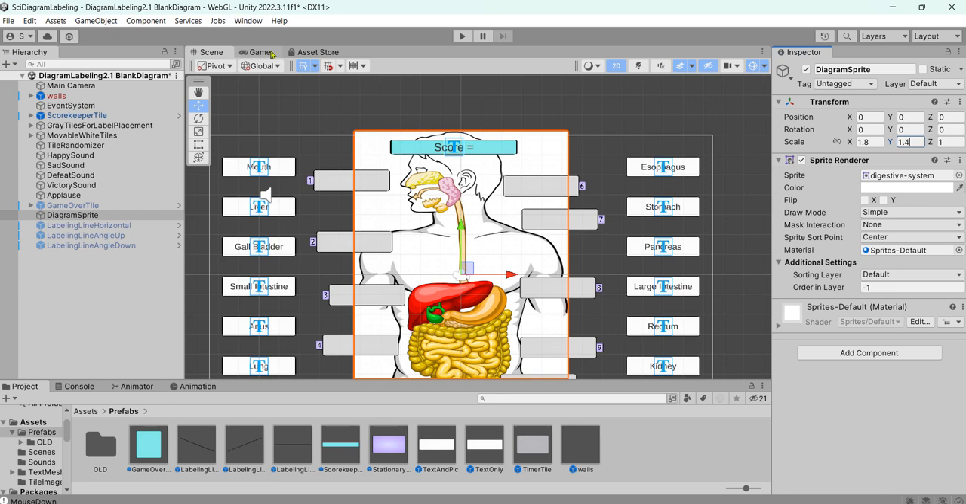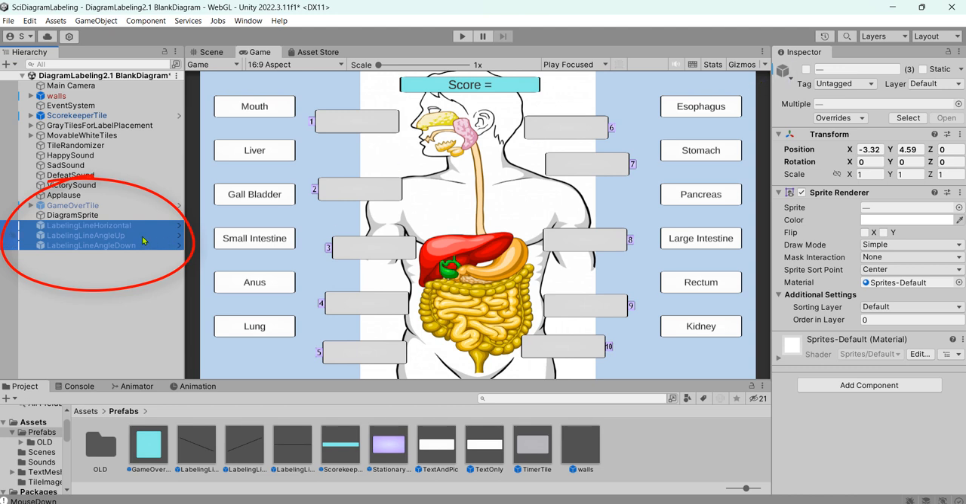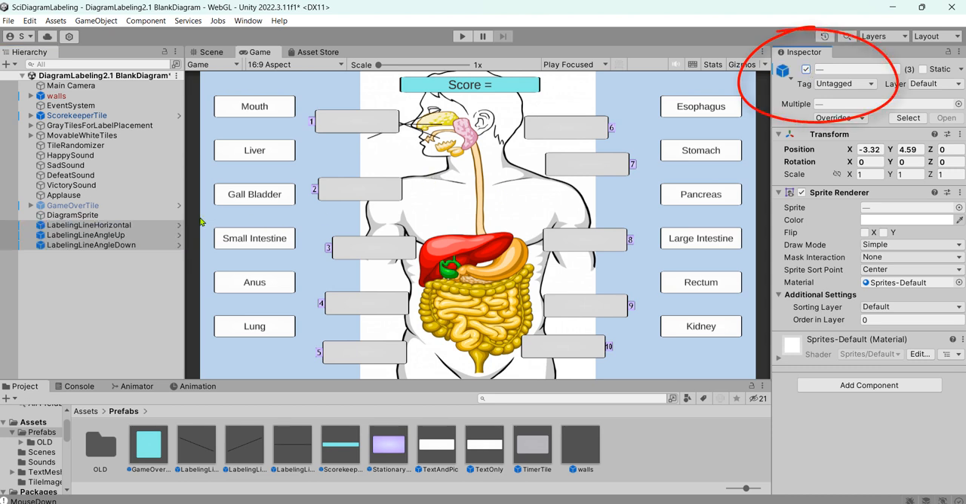Okay, let's take a look at that in game view. Decent, huh? So now you can see I need some arrows to point at the objects of interest. And on the left here you can see there's labeling line horizontal and labeling line angle up or down. So let me make those all three active. I highlighted them and in the upper right I'll check the white box and here they are.